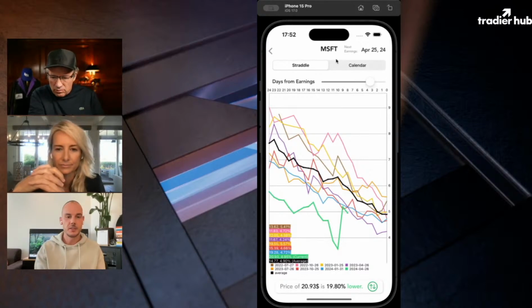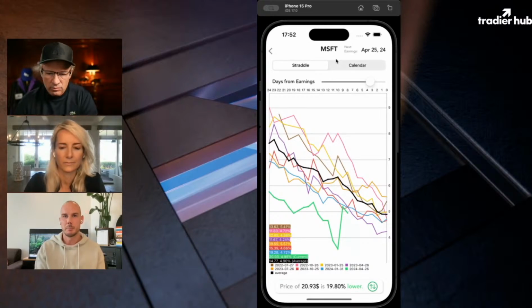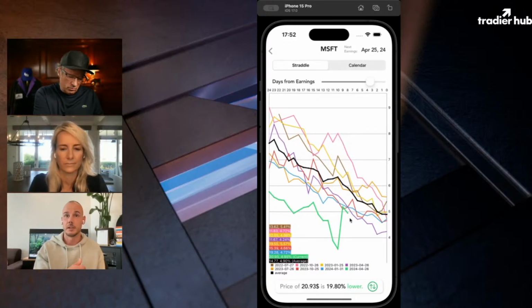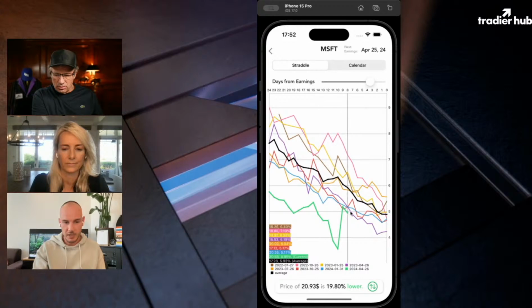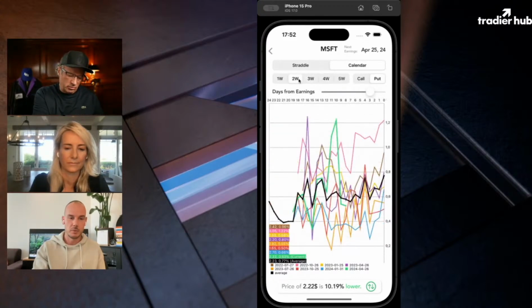Like I said, I use a lot of the steady option strategies, and that entails trading straddles and calendars that expire after earnings. You want to see how they performed per cycle in the past, and that's what you're seeing here. All the different colors are straddles that happened in the past, and the little green line is the one that's current, and then you can see the different prices. Same with calendars. You can switch between them.